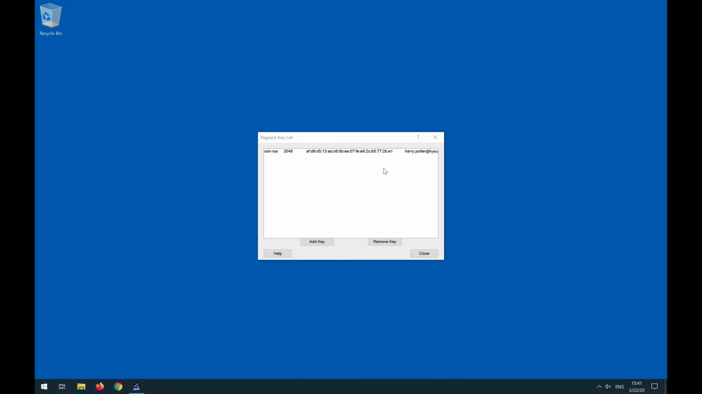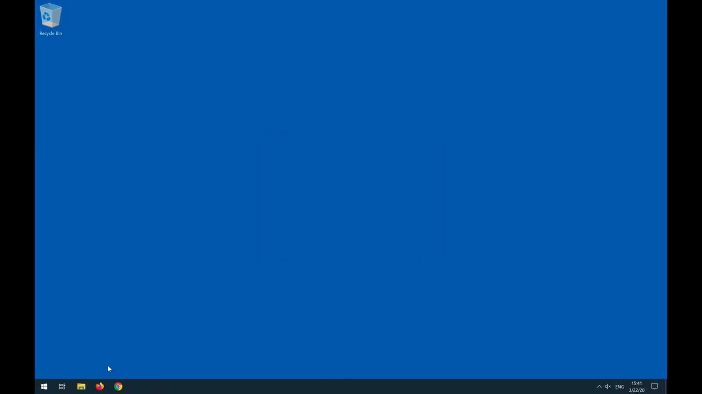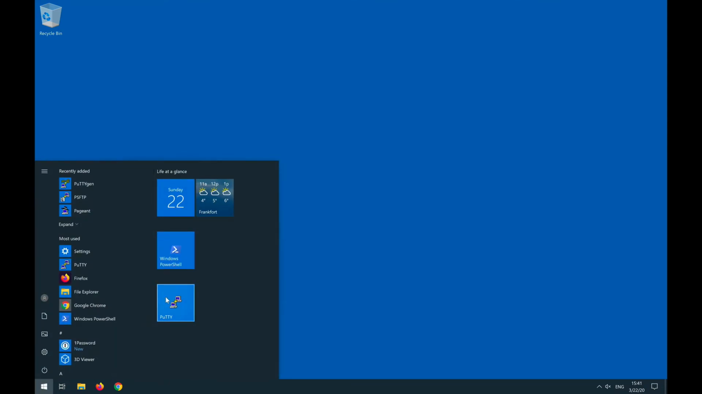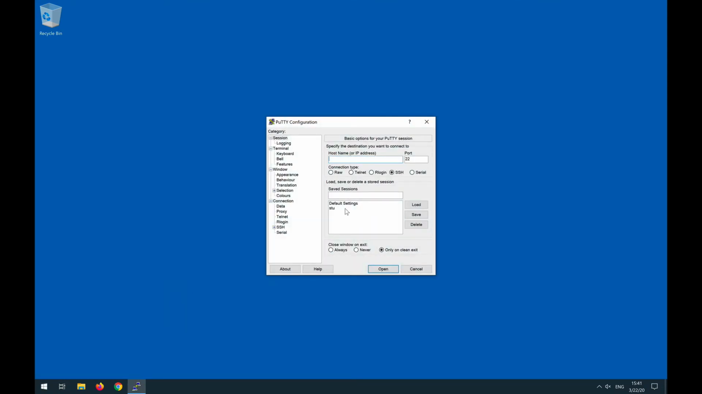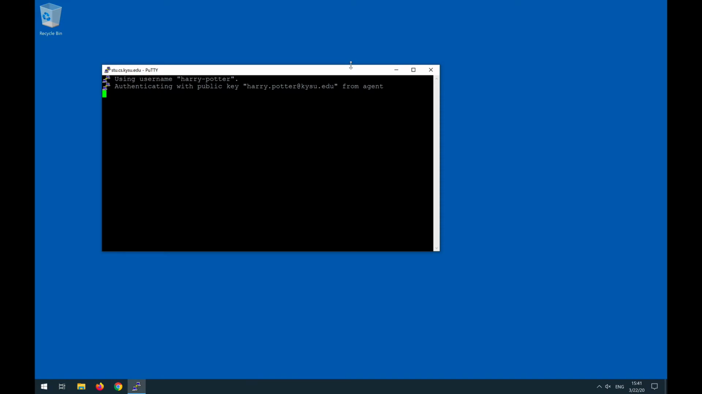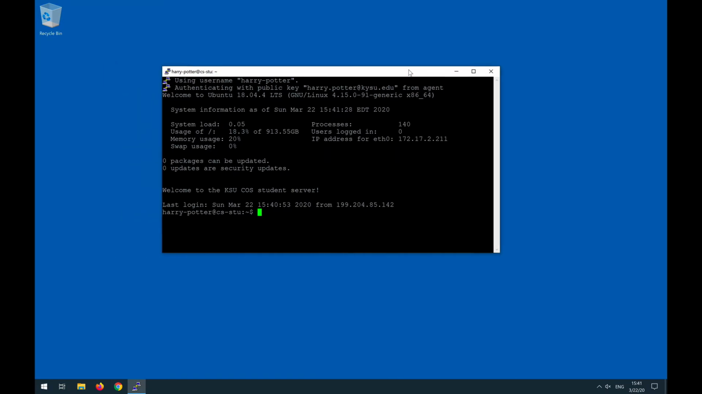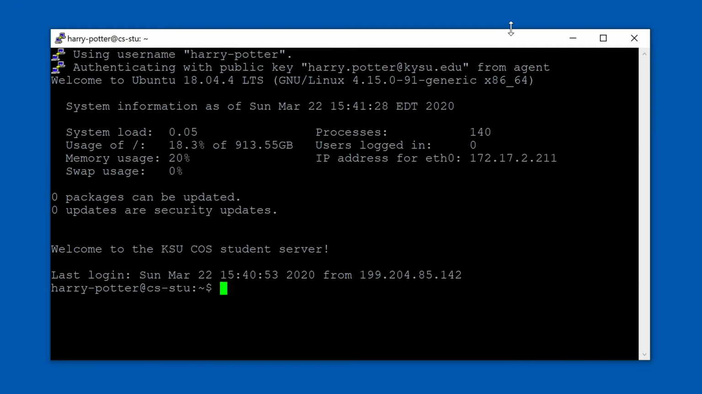So let's test authentication agent forwarding. I have, as previously, loaded my private key into Pageant and I'm ready to go. So let's bring up PuTTY and connect to STU. And once we have done this, we should be logged into our student server.